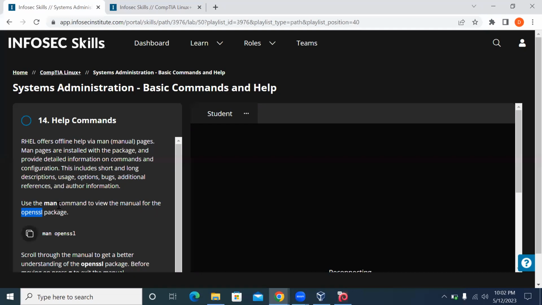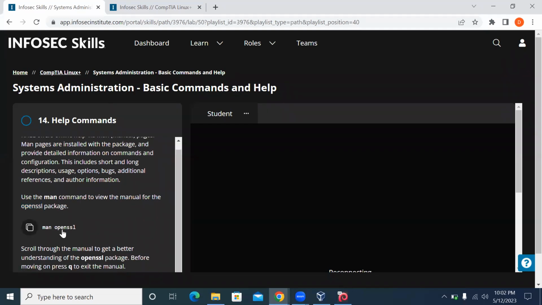Now we have a task. All of us, we have to know what OpenSSL is used for. So you have to know that. And to know that, you use the man command.